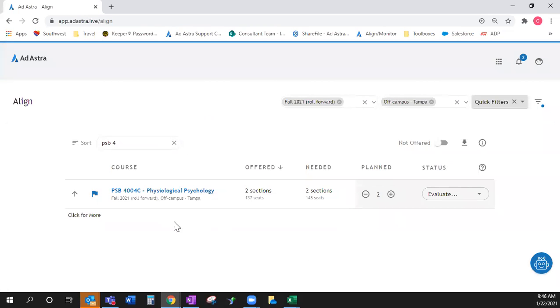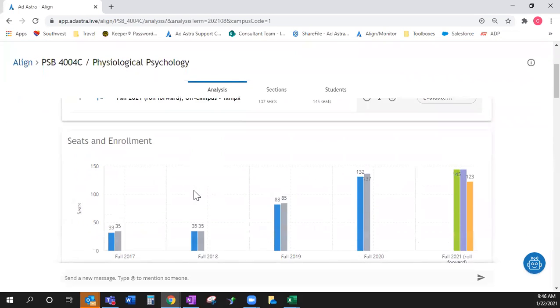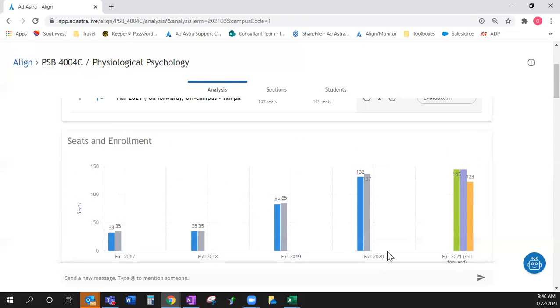So what I'm going to do now is drill into this course and show you the types of data. For those of you that were with me 3 years ago when we were in the blue and white application, Platinum Analytics, I get very excited about this from the ease of use, because I think it's a little bit simpler to read here. So I can see this particular course from fall 17 to fall 18 to fall 19 to fall 20. So here is how this particular 4004C course has been trending over the last several terms.